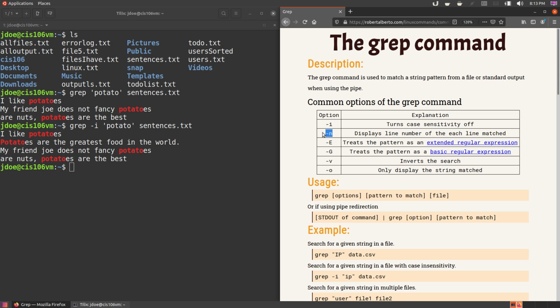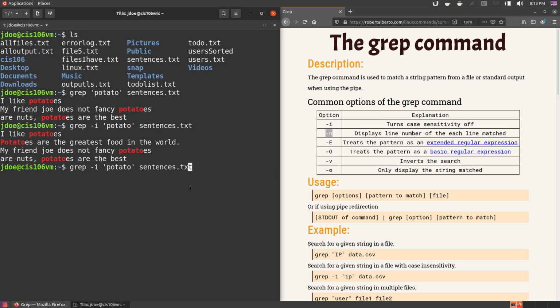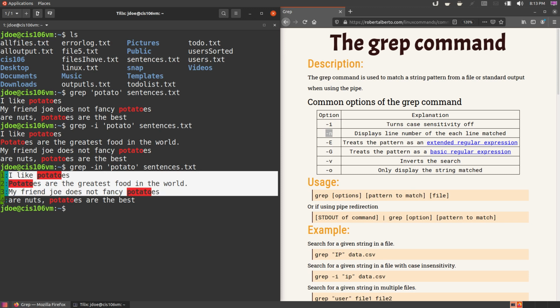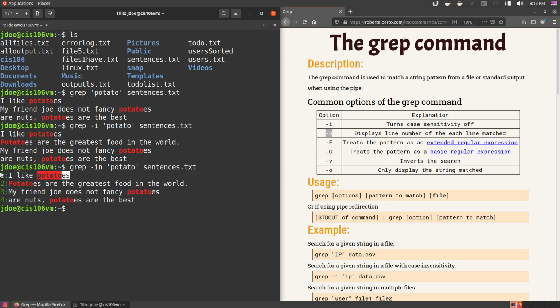Okay, now sometimes you want to know in which particular line number your string was found. In this case, the option -n is quite handy. For instance, if I do i and n, in this case, a little number appears over here on the side, letting me know that the word potato was found on line number 1, and in line number 2 it was also found, and in line number 3 it was also found.